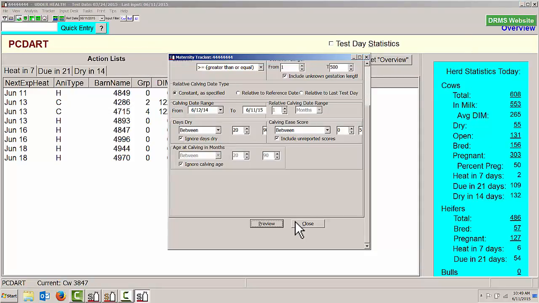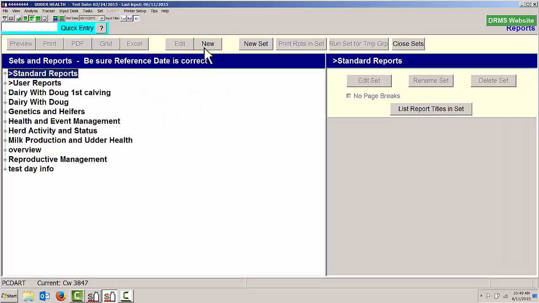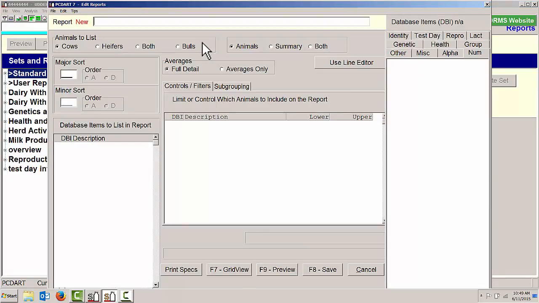Now if I get out of PCDART Trackers for Maternity Tracker, I'm going to go in and create a new PCDART report, and that would be a new user report. I'm going to call this new user report calving ease.